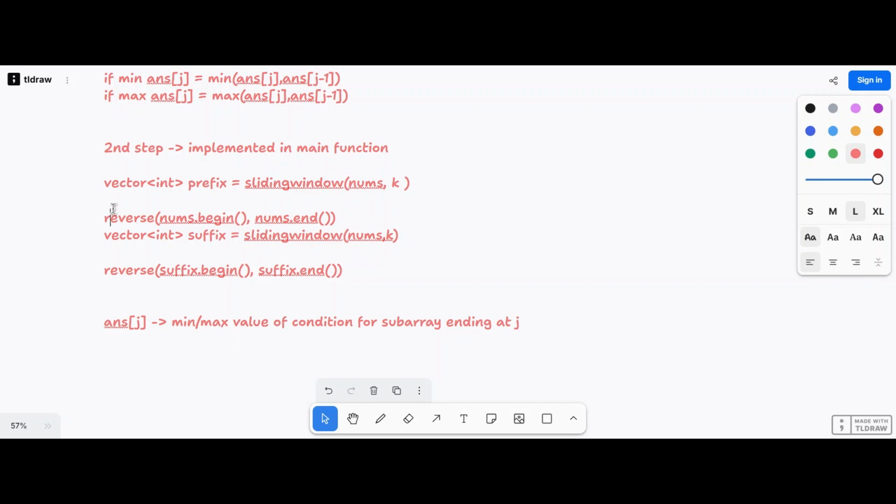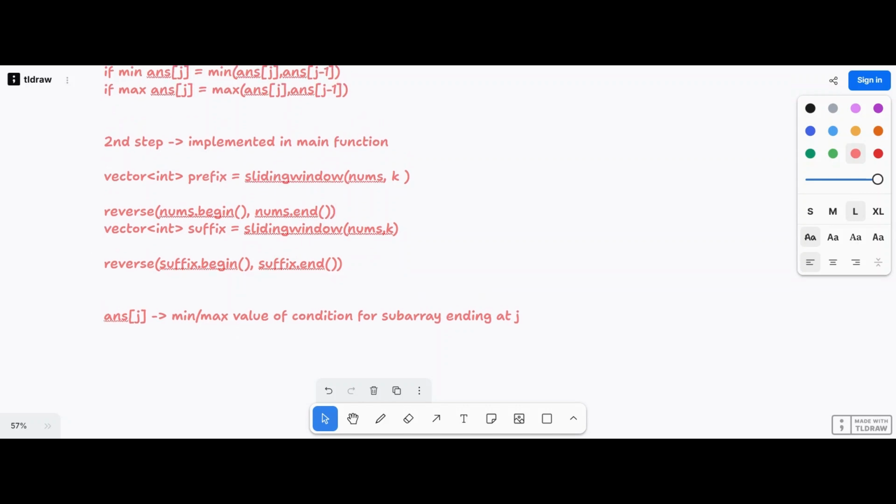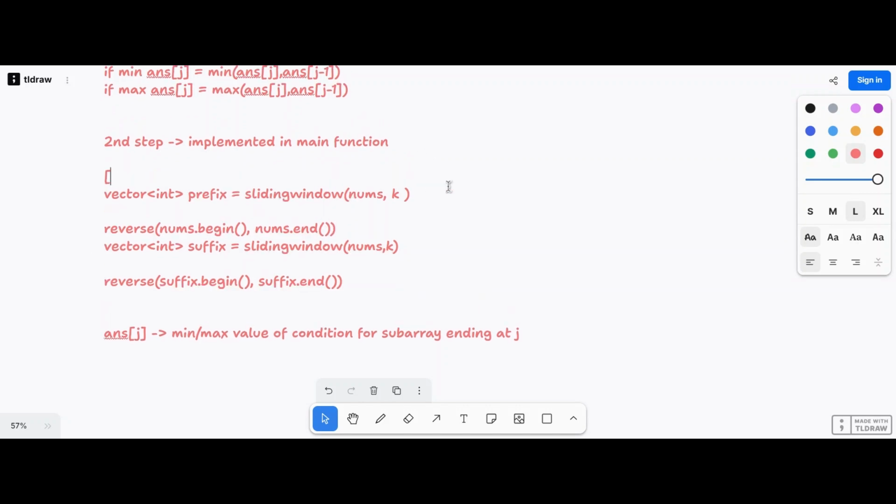Now we are reversing our nums array. Let's say this is your nums array: 3 4 5 1 2. And you got answer of 2 as 2, some random value. This means that the 2 is the answer of your condition where the subarray is ending at index 2. I don't know about the starting point. For the prefix part, I'm telling you what this answer vector stores.